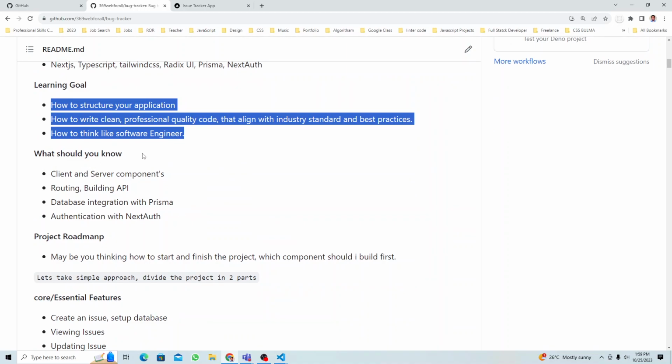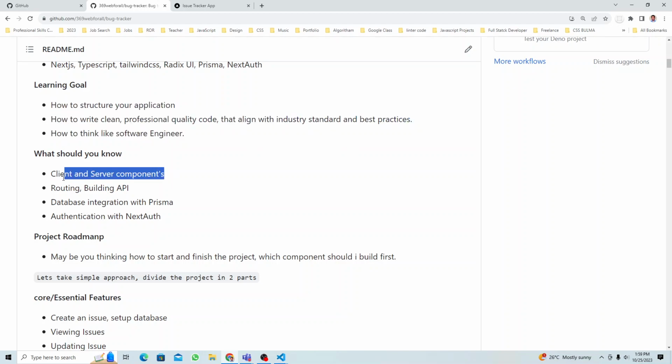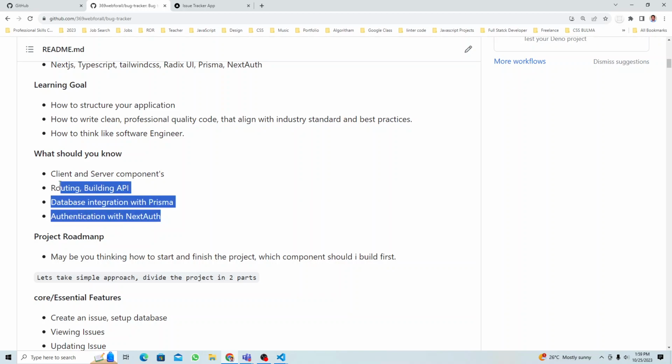What should you know right before starting this project? So client and server component. We must know what is client and server component. I will explain again if someone still has a doubt, right? We'll talk about that. But routing, building API, database integration with Prisma, authentication with NextAuth. So these are the few things we should have some idea about before we continue.